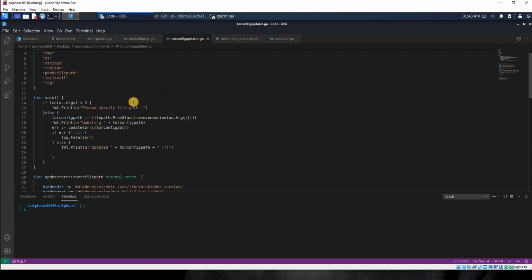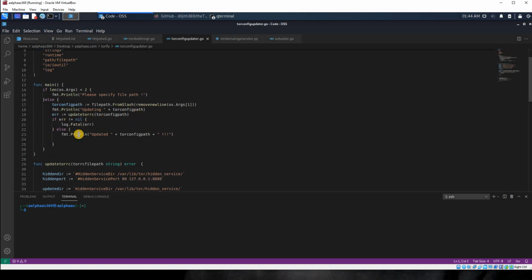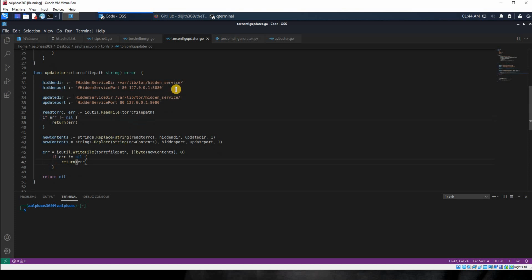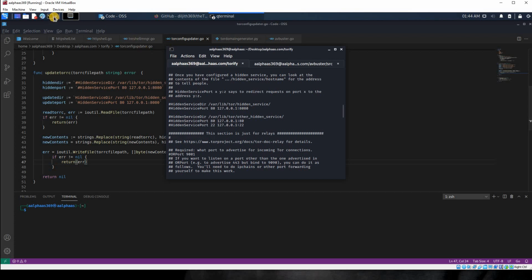I just made it for both Windows and Linux, so that's why I am accepting the path from the user as a command line. Otherwise, you can directly edit the /etc/tor/torrc file and do the same thing. Basically, it does the same thing that I showed you. It checks for this line and replaces it with this line, and checks for this line and replaces it with this line. Edit the same file, save it. That's it. So I'll show you how to build and run this.